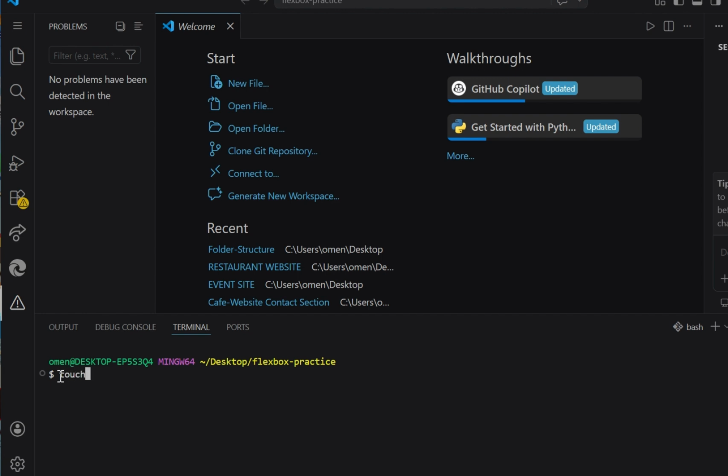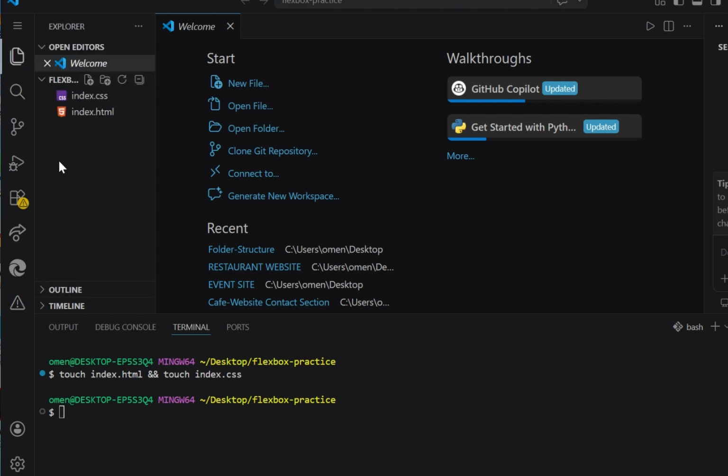Okay guys, so I'm going to use the touch command. The touch command simply means you want a file, so I'm using touch index.html. Because I want two files, I'm going to use the double ampersand, two of the and symbols, with touch index.css to create two files at a go. I can do that for 3 files too if I want to. So now you can see we have our files there.